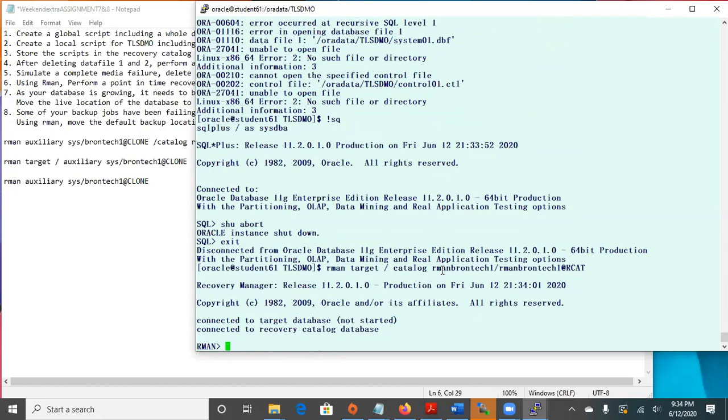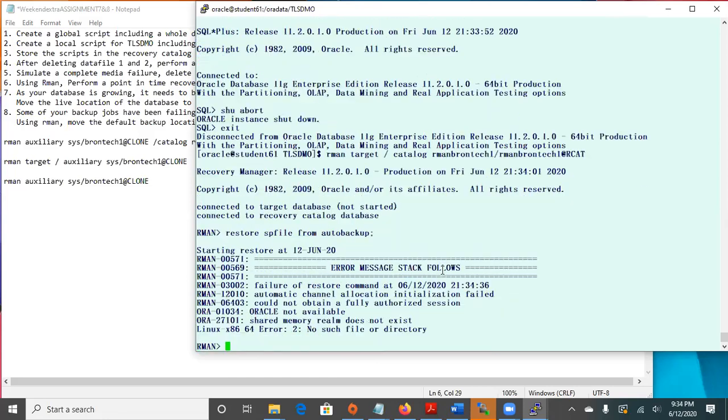Okay. What do we need to do? Can I start the instance? No. Right. Why? You lost your P file and your SP file. Exactly. I lost my P file, and so I need to create them. Yes. Create or restore. Restore. Right. Restore SP file from autobackup. Let's try that.